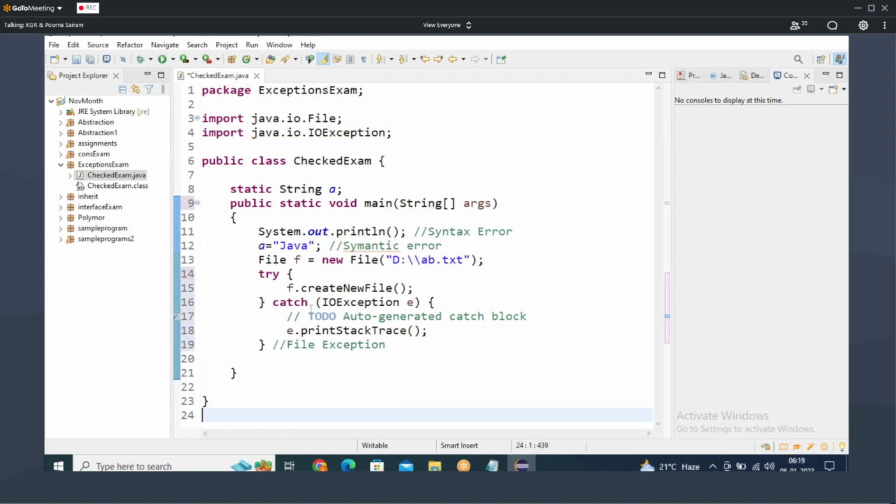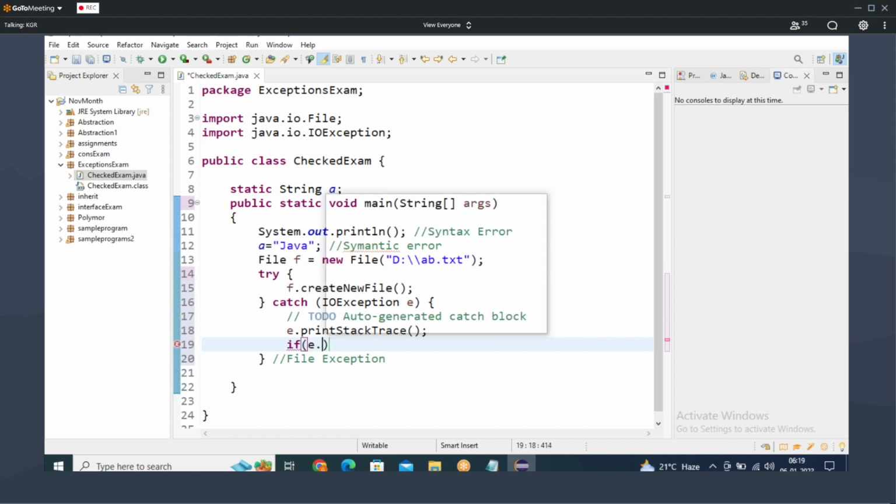Here also it is IOException only. You can see first it is trying to create a new file. If there is any error, maybe memory or the file is already there, it will catch that error in the IOException. So I'm going to print that error here. Based on this error, if you want to implement your own logic, like if the error is a memory issue, you can write a condition again.